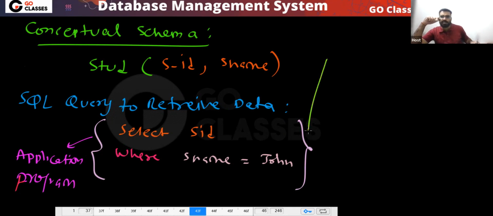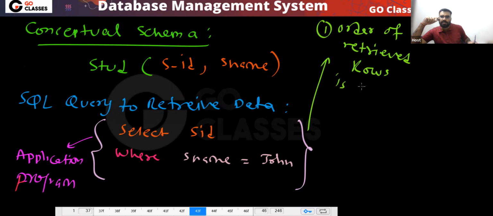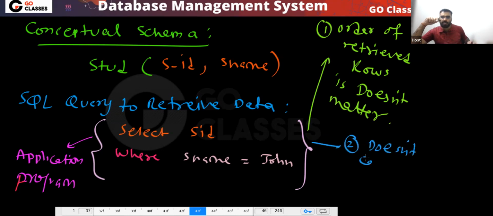So finally, I can say that when you write this, these things are irrelevant: the order of retrieved tuples is irrelevant, or I can say it doesn't matter in which order you get them. Also, one thing I can say is that it doesn't care about how the data is stored.